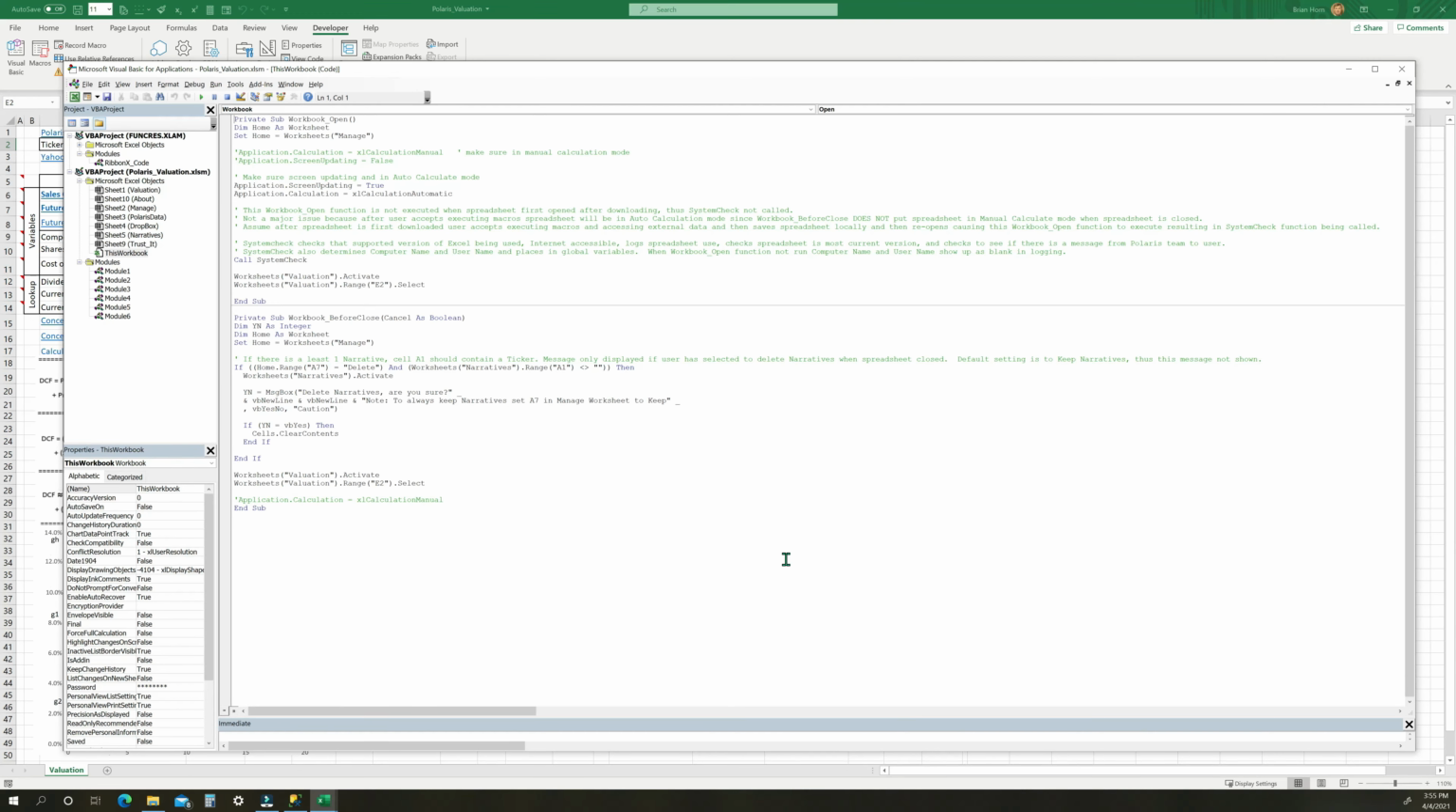So let's talk about the VBA code that's in these different modules, starting off with here in this workbook. Right after the workbook opens, let's make sure that we're in the automatic calculation mode. And then the main thing is this calls this subroutine called SystemCheck, and then it positions the cursor over the E2 cell in the valuation worksheet, which is where the user enters a ticker.